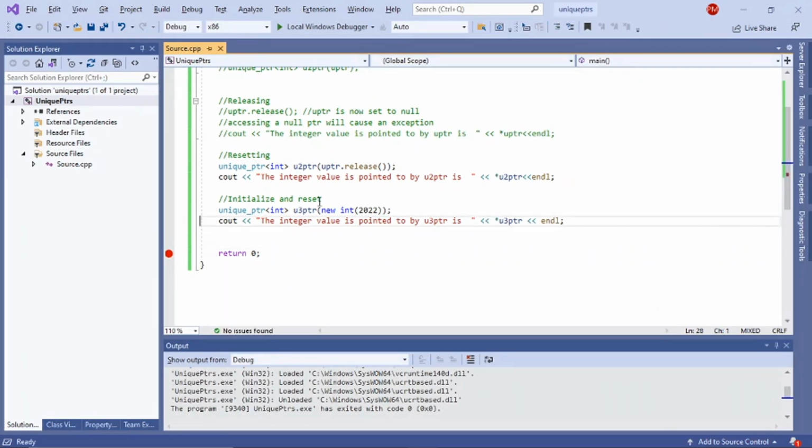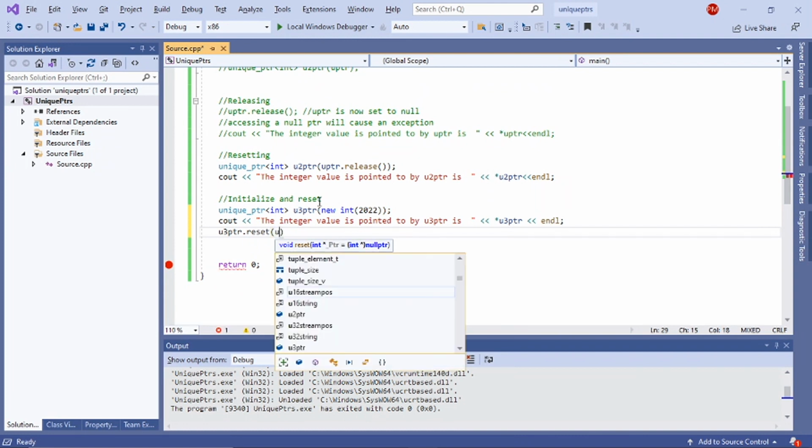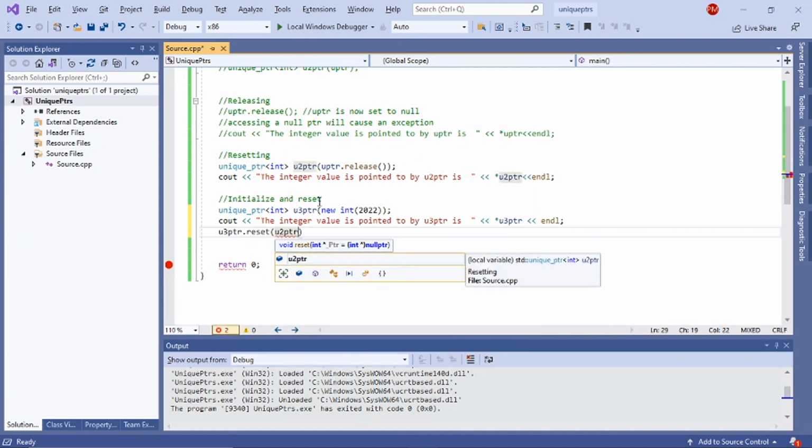Yes, so that's what we expect. Okay, so now there is a facility whereby you can reset pointers. By that I mean I would want u3 pointer to be reset to some other pointer. So I'm going to say u3 pointer dot reset, and I'm going to reset it to u2 pointer, but I can't do that, right? So I need basically to supply a built-in pointer to the reset function. So I just say u2 pointer dot release.